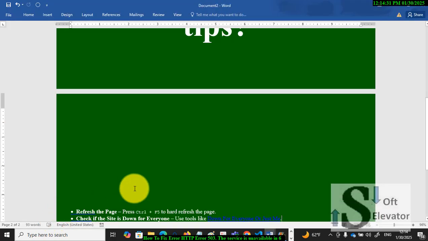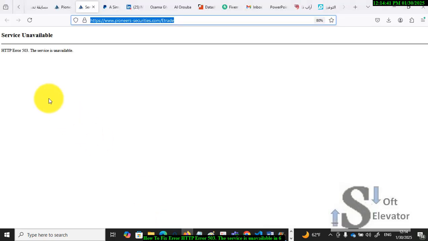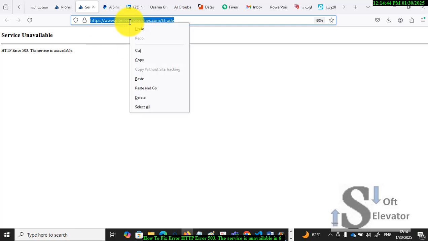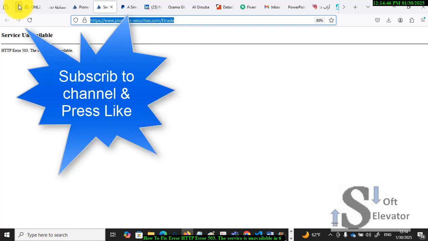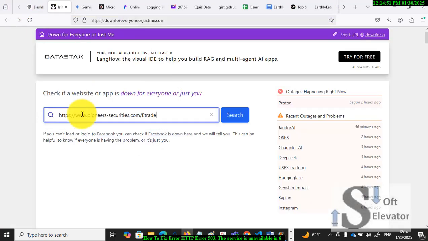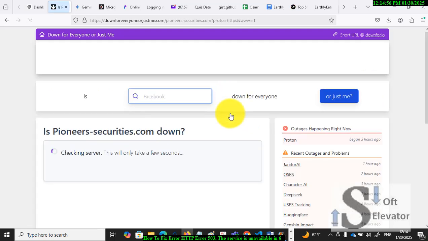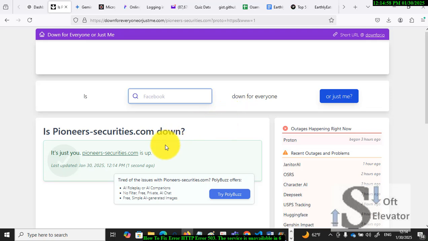The next one is to check if the site is down for everyone or just for you using this website. It's a very great website. Copy this link which is not working, go to the website here, paste it here, and then search. So it's just you. This app is working good, but it's only for you.